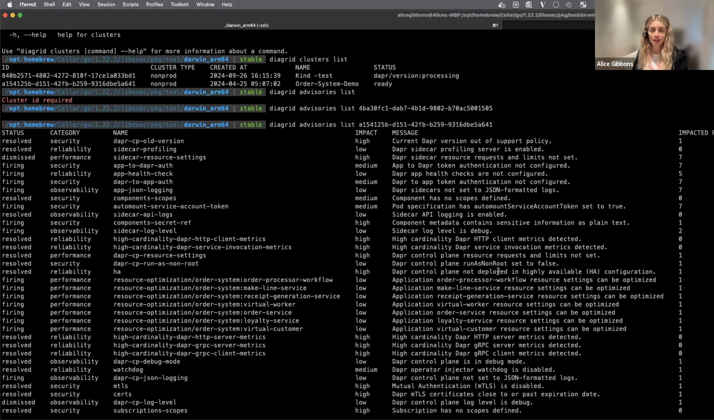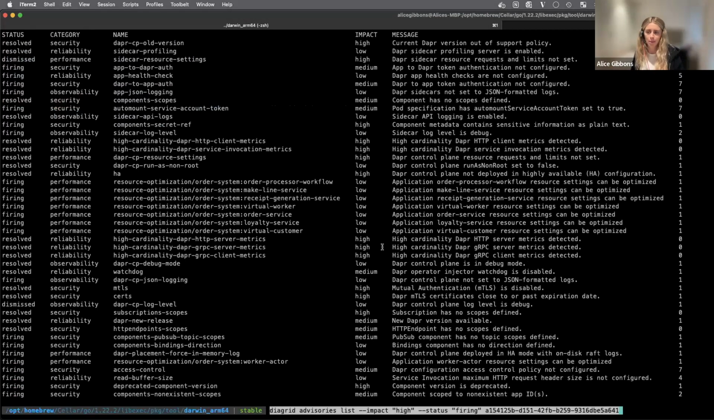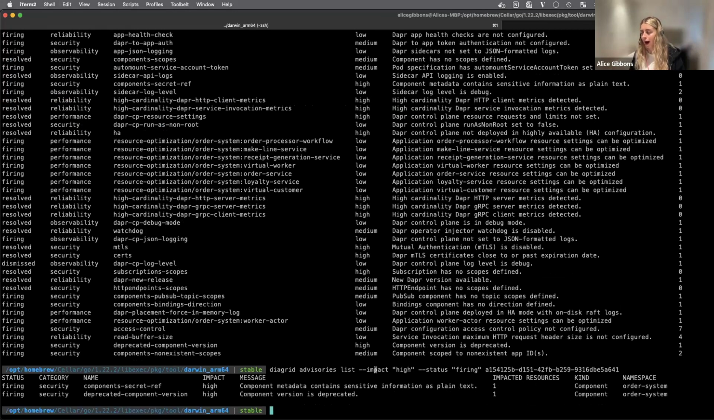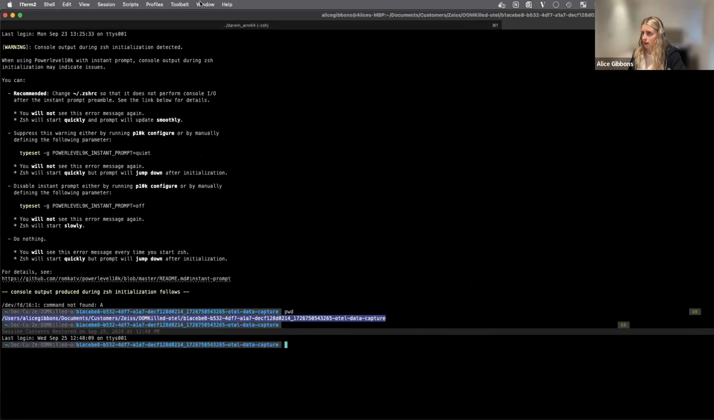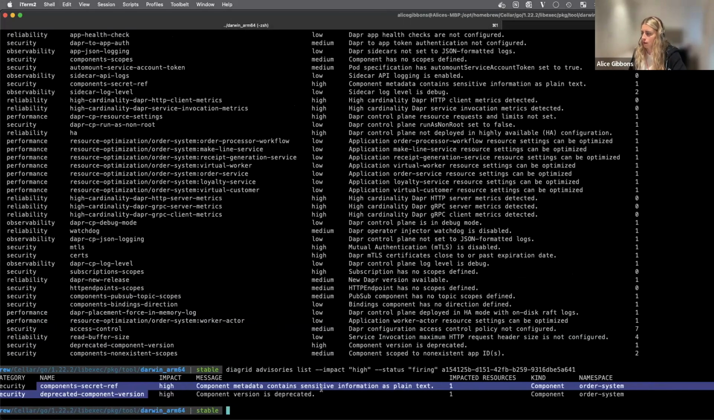But what is really nice about this is we have users using this within their pipeline. So, if they're like, okay, these are all of them, maybe that's a bit much. Maybe I just want to filter on the ones that are high impact that are firing right now. So not resolved. I can actually run that and I can see, hey, these are my two that are firing, and we actually have people using this as a gate.